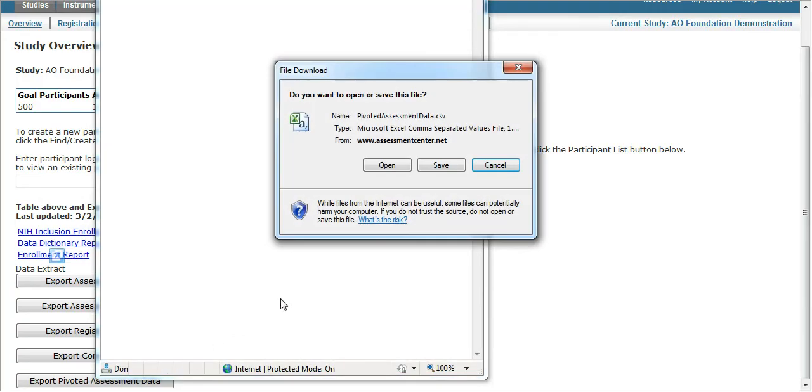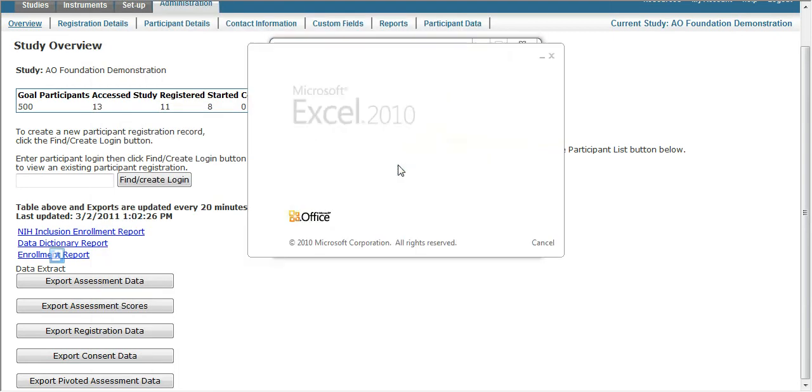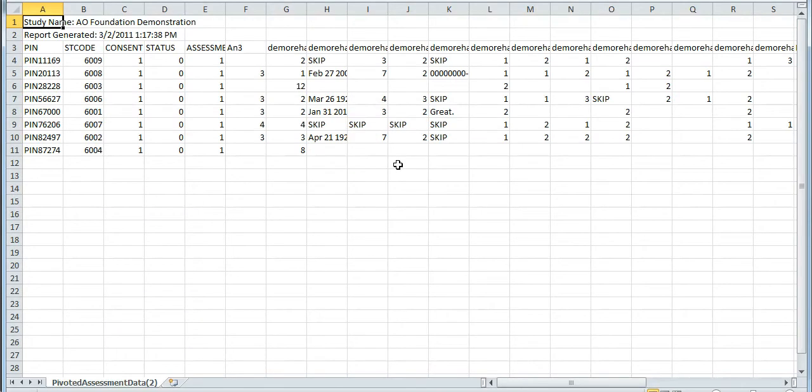The Pivot Assessment Data export contains raw data in a format that is typically used by statistical analyst programs. In this report, each participant is represented in a single row with each column representing item response scores. In a longitudinal study, each assessment is stored in a different row. Item IDs are used as field names for each item.